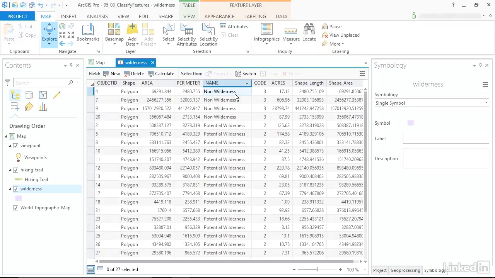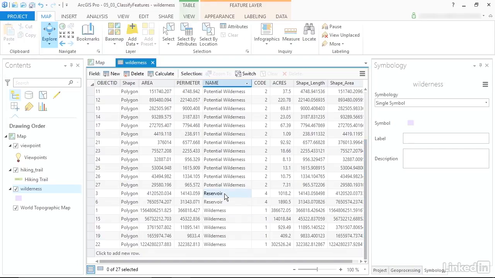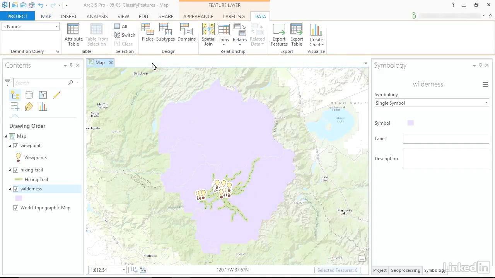We have some polygons that represent non-wilderness areas, some that represent potential wilderness areas. If I scroll down, we'll see a couple that represent reservoirs, and a couple of polygons that represent wilderness. So even though we have lots of polygons in this dataset, there's actually only 4 wilderness classifications that apply. I want to be able to visualize those in the map. Let's go ahead and close the attribute table by pressing the X in the tab.